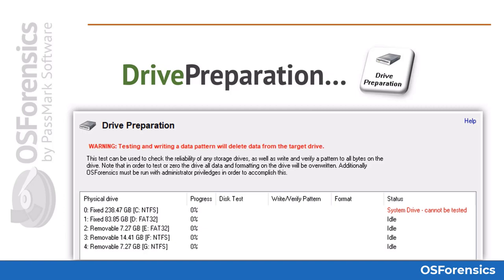So for example, if you were trying to collect a RAM dump on a system with 8 GB or more of RAM, you would not be able to write that file out to a USB drive formatted with FAT32.